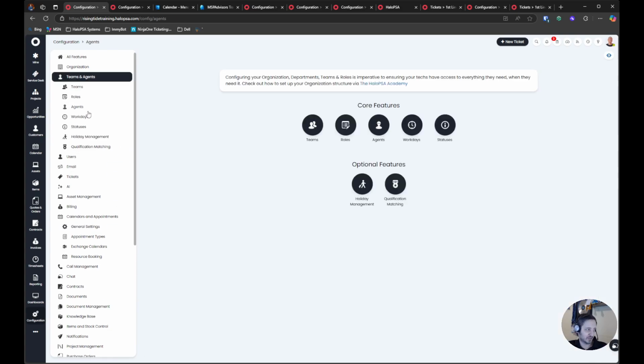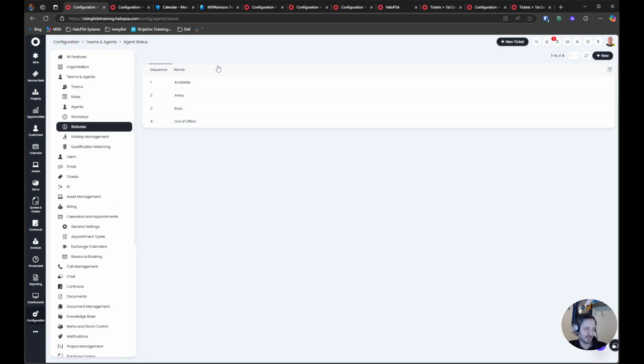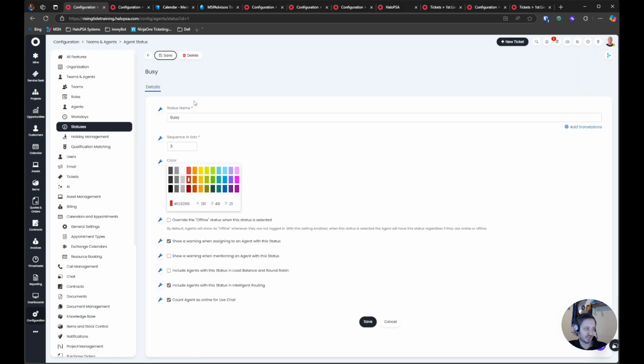Under teams and agents, we can go to statuses, and we can basically identify in each of these statuses whether or not the agent is, well, busy, first of all, what color they show up as, and then what the behavior of their agent entity is inside of Halo and how we're going to treat them. So can we chat an agent who's busy, or can we use that in intelligent routing or load balancing around robin, right? Or do we want to show a warning when we mention the agent?